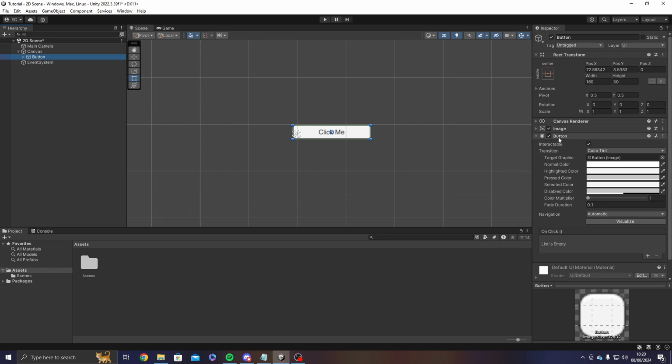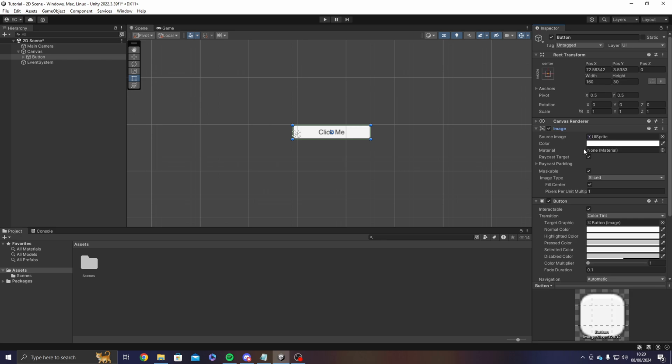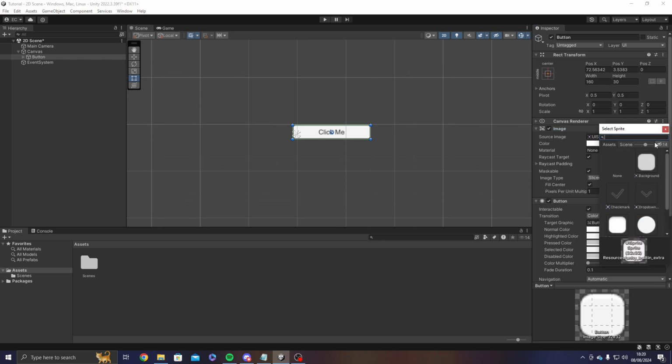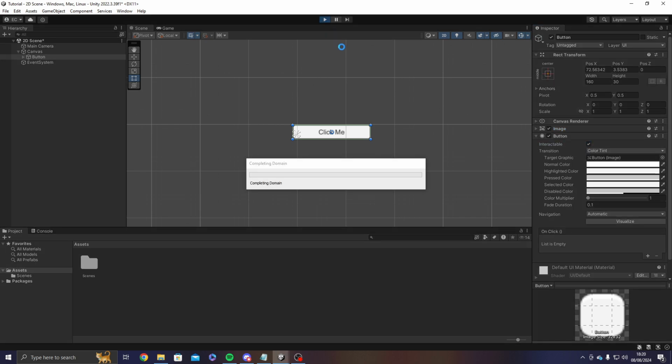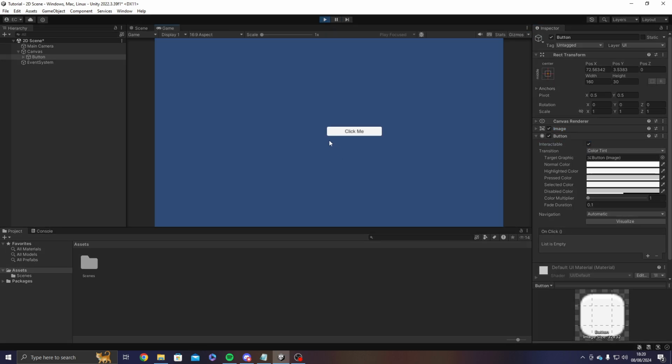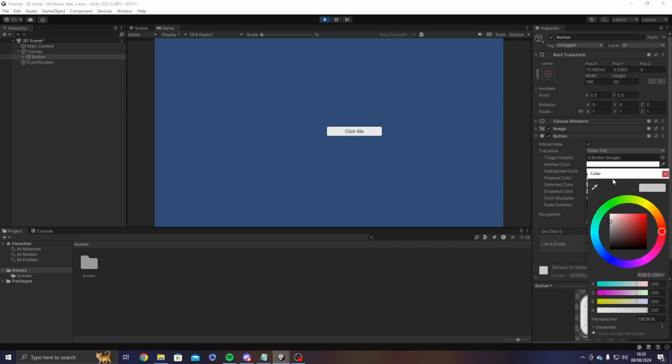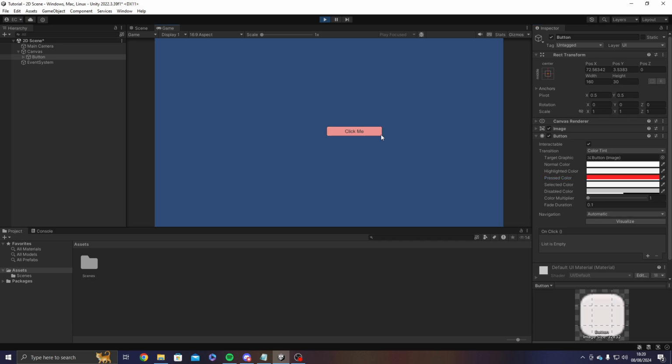So under the button component, we're going to ignore the image, but you can set this as whatever image you'd like. The button component, we have interactable. Now this is a Boolean state which decides if the button can be clicked or not. So if we keep this on and quickly hit play, you'll see whenever we click it, it sort of has a little fade there. Let me make the pressed color red or something, just so you can really tell we're clicking it.